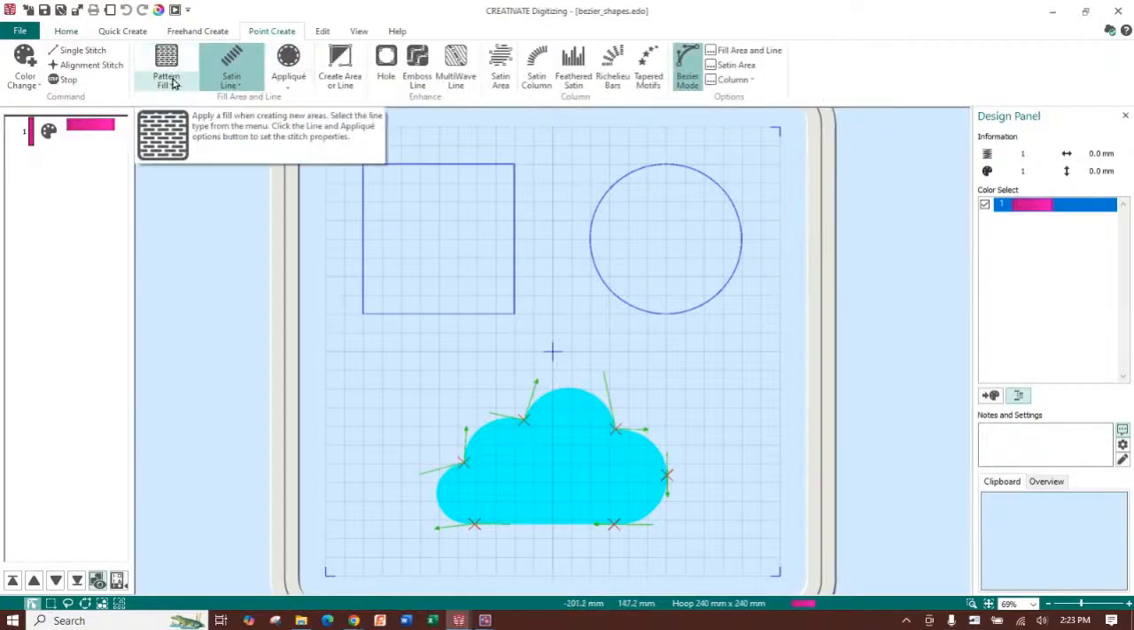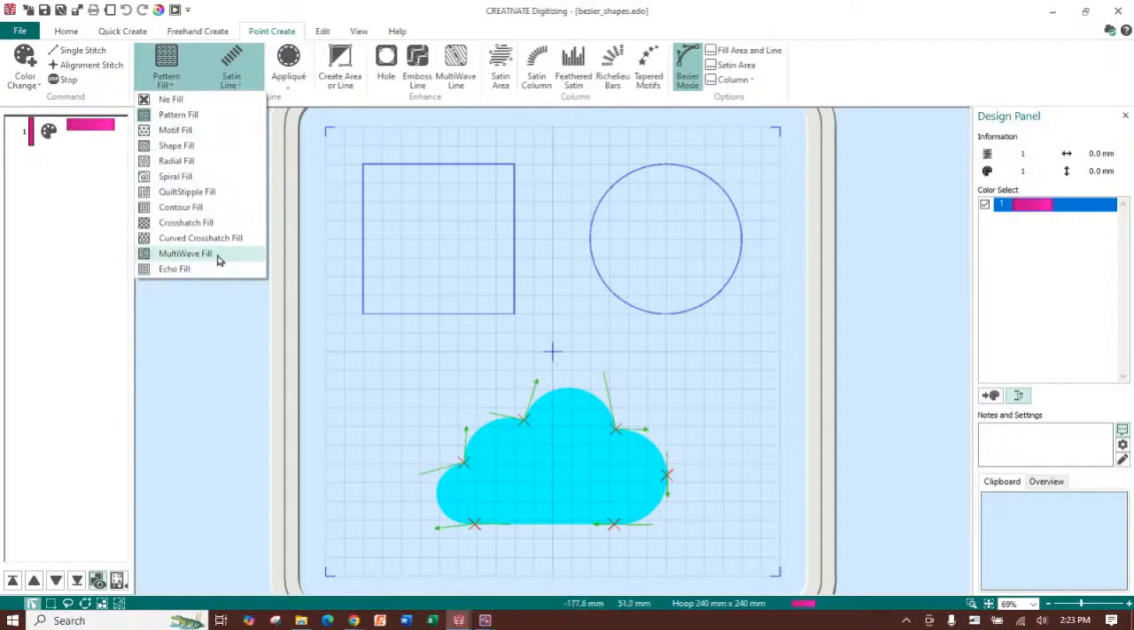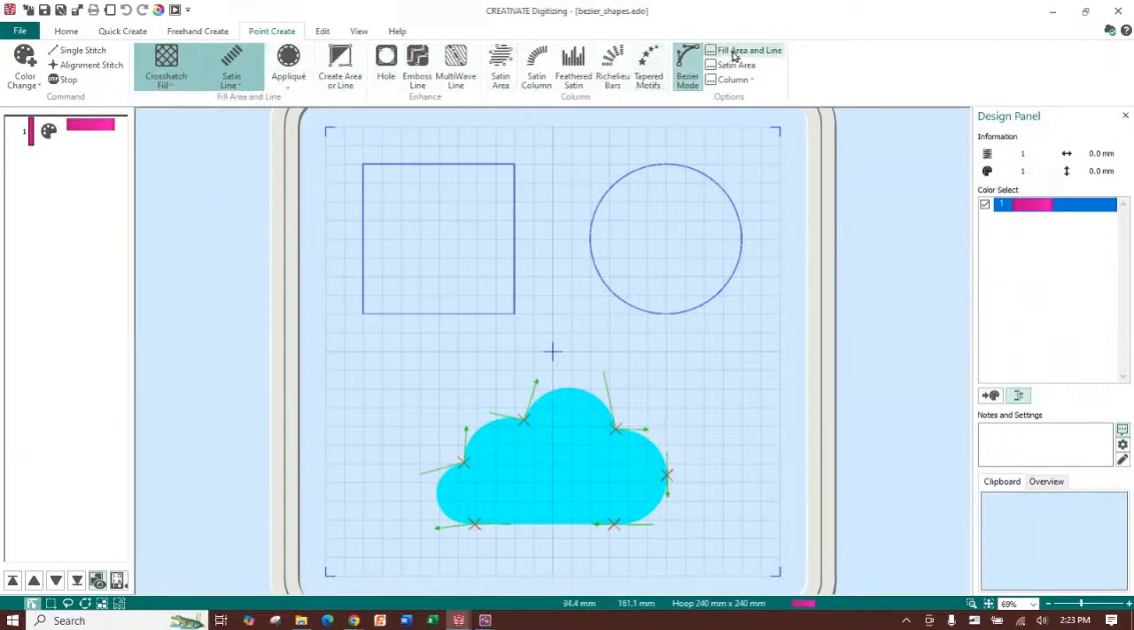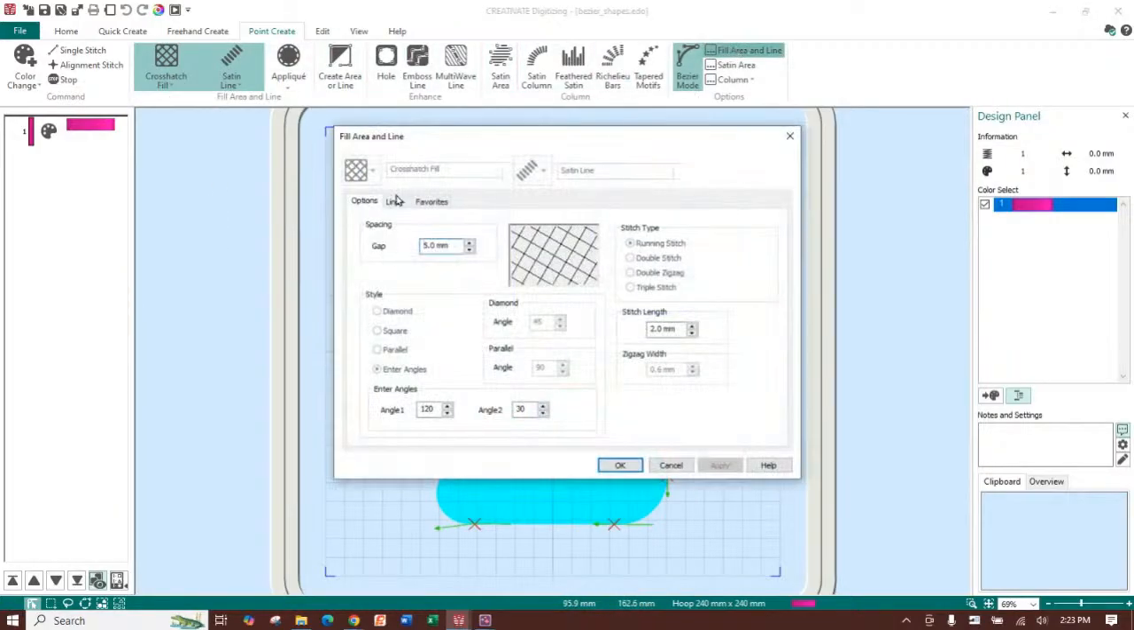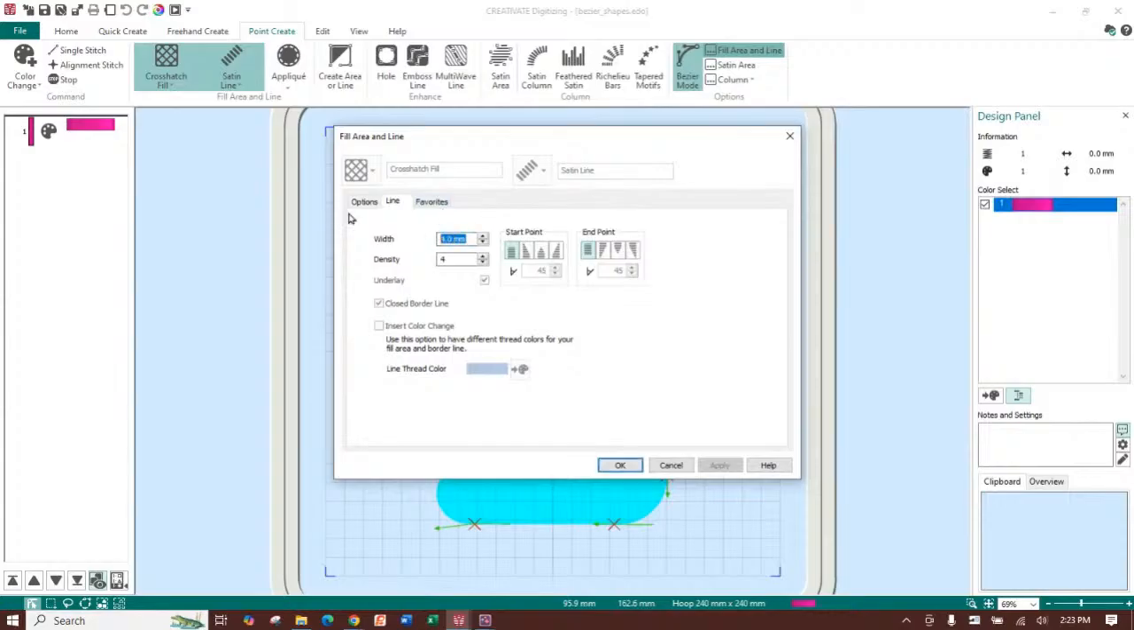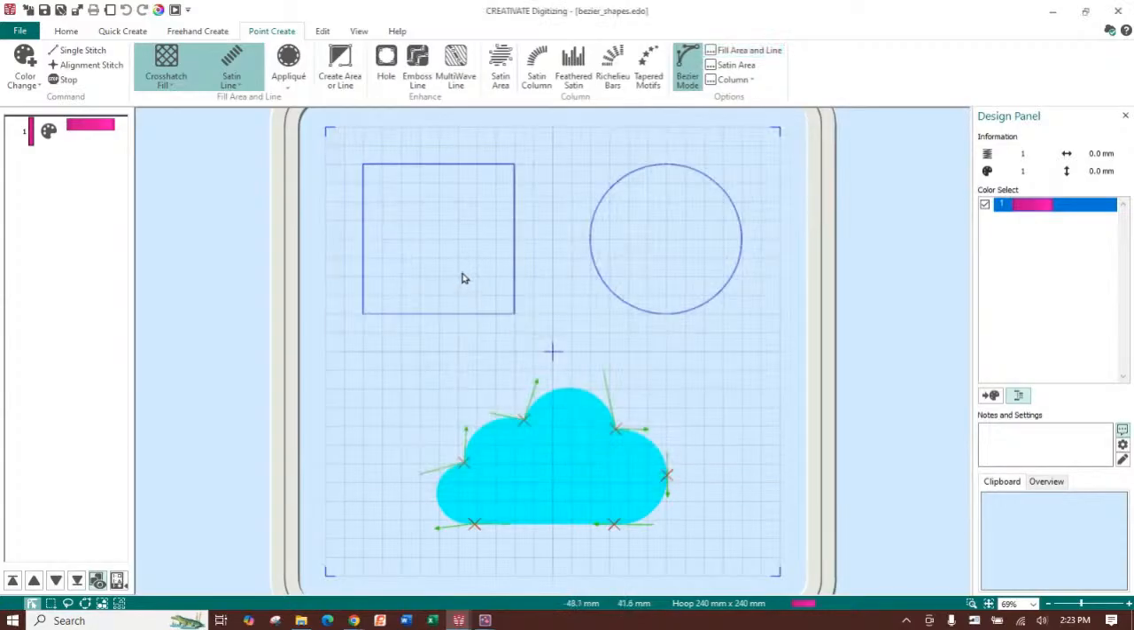So for this, I'm just going to do a crosshatch fill, a satin line. I'm going to look at my settings. I don't think there's anything I need to worry about. I'm going to make the satin line a little bit more narrow by going to a width of 2. And I'm just going to create, first of all, a square and a circle, just so you see a little bit of how that works.